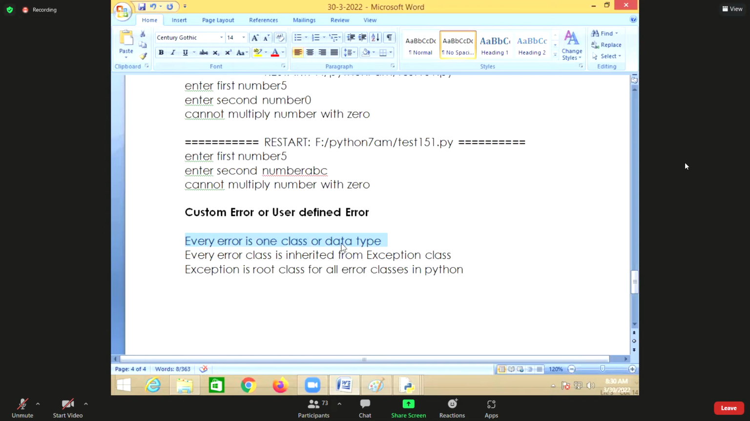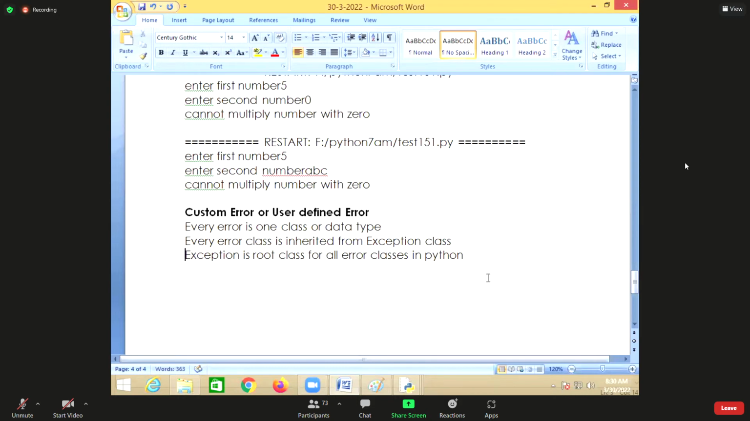Every error is one class or data type. Every error class is inherited from which class? Exception class. Exception is a root class for all error classes in Python, right? So how can you do this?